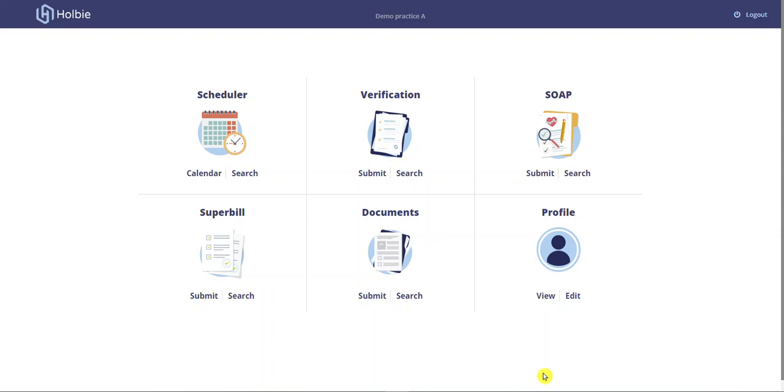Today, we would like to present patient appointment booking within Holbie. Similar to patient-submitted verification forms, you may also choose to allow patients to direct book or request an appointment within Holbie. Holbie allows for direct or request appointments using a provided URL or embedded HTML code, which may be distributed from your website or other online services.